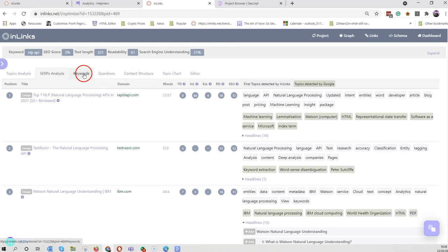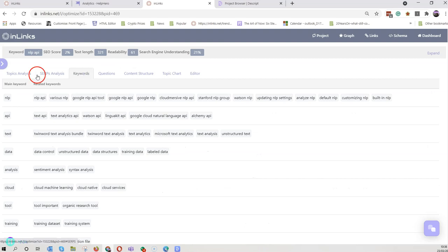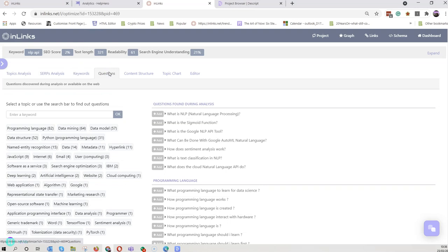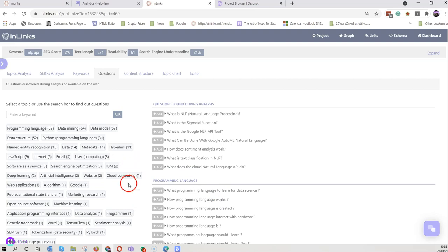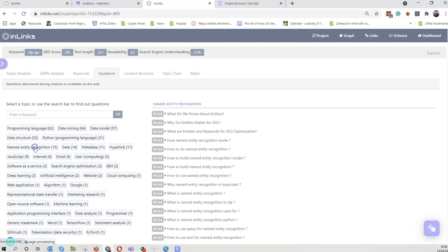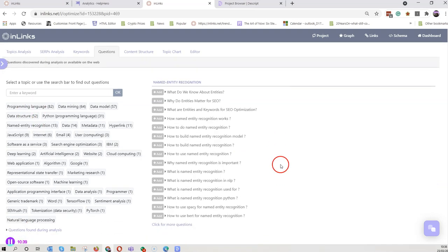I can then go on to the keywords, which I don't use very often, but this just gives synonyms for particular words. The question finder, however, may be a different way of building your concept. So here we've got the questions that were found in the competitors' content, so things like what is NLP, and then there's a bunch of other questions here. We're on programming language at the moment, because that's the most popular thing that we found, but we can dive into any one of these. So there's 82 questions on programming language, but for named entity recognition, for example, here's 15 questions. And if I want more, I can just click at the bottom and it will go and try and find some more.